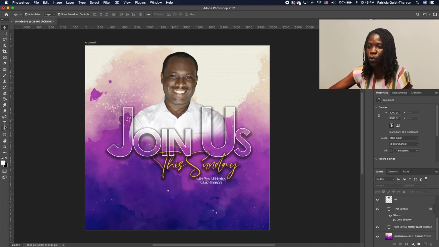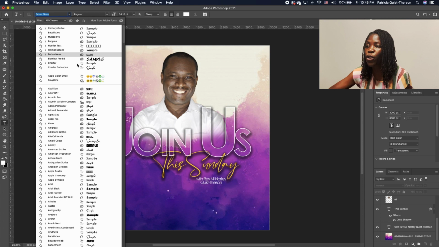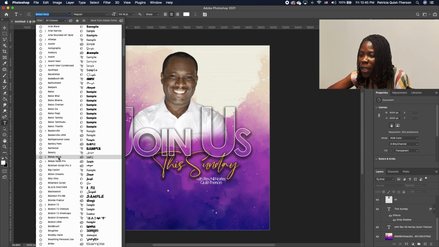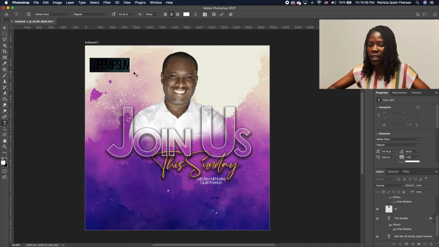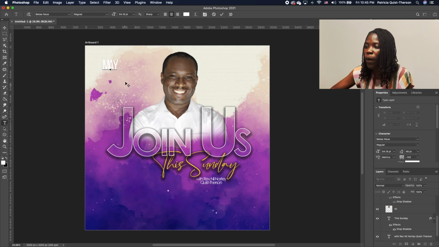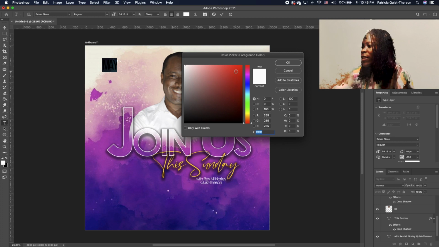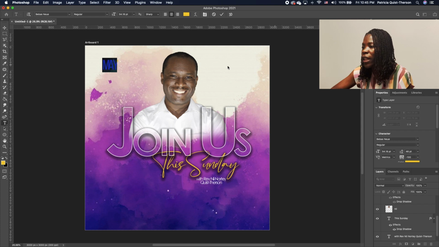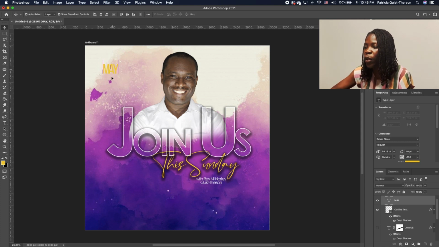I'm going to pick up my type tool again, and this time we're going to choose my other favorite font. Do y'all know that? It's the Bebas. You're right. Okay, so I'm going to go ahead and look for my Bebas, and type in May. And I'm going to highlight that, click on my color picker. Instead of picking a color here, I'm just going to pick up the yellow, click OK, and we are going to move that and set that right here.